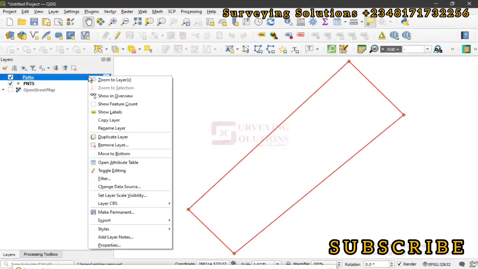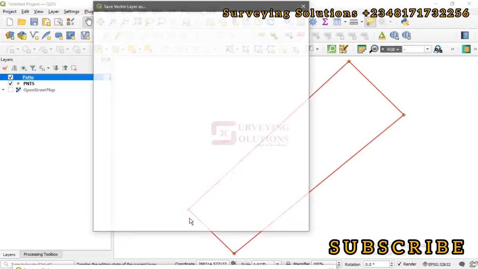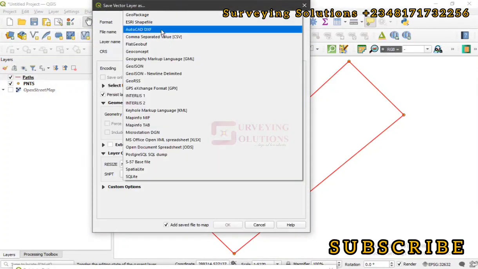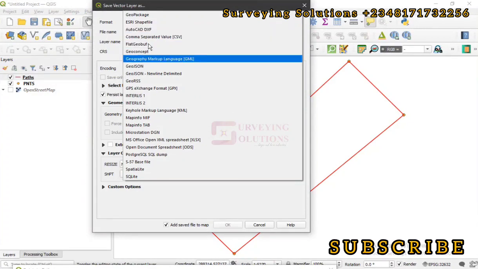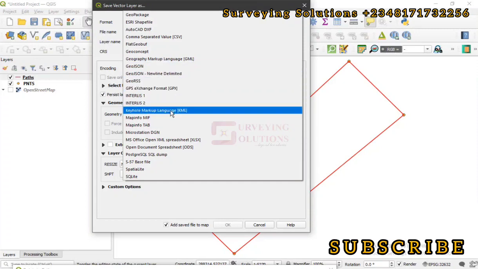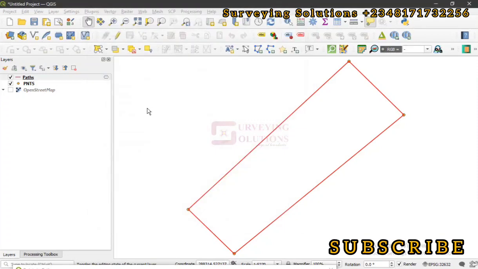Good. Then you can just right click on the layer. Either you make it permanent as it is, or you export, then you save feature as, right? Good. Now, upon exporting, you would see different vector formats that you can export as. You have the AutoCAD DXF, you have the conventional shapefile, you have, I think, KML somewhere around there. So any other vector data format that you would need, you can just decide to save it as that, right? Good. So we have a set of points, and then we've actually created paths, or let's say lines joining them, right? Good. So that's the essence of today's video.